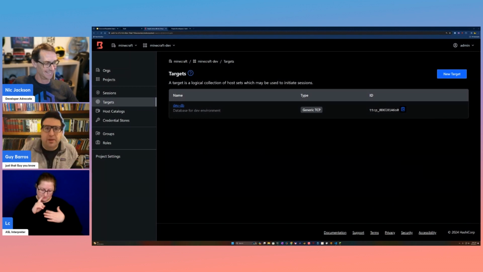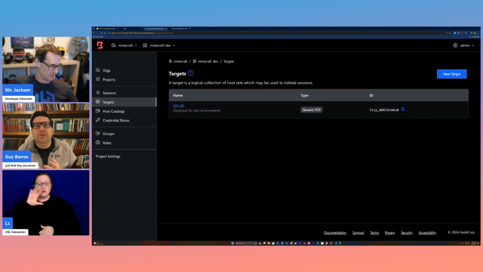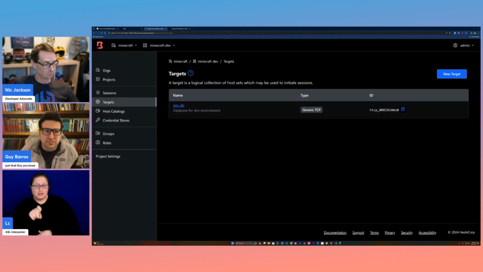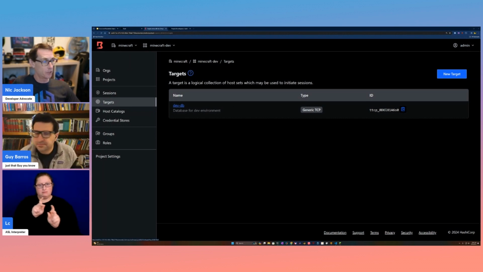So you can separate that per team or per access, whatever you need, and really scope it to the access that the team needs. You don't need to make it so that you came into Boundary and have access to everything. No, just what you need. But you can see here that the target has been created.